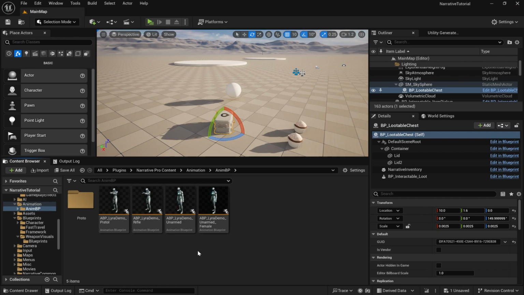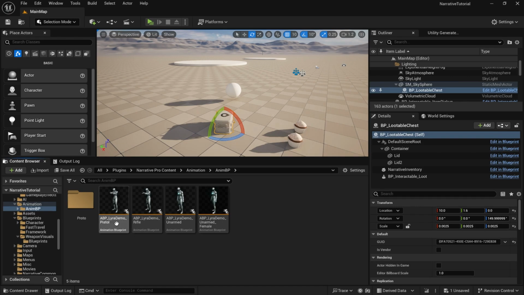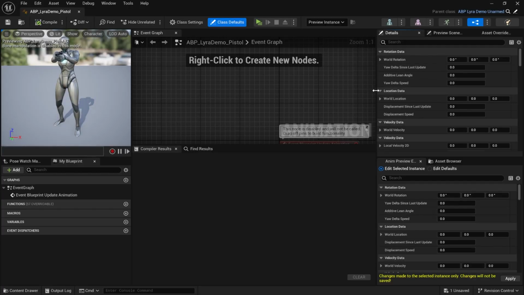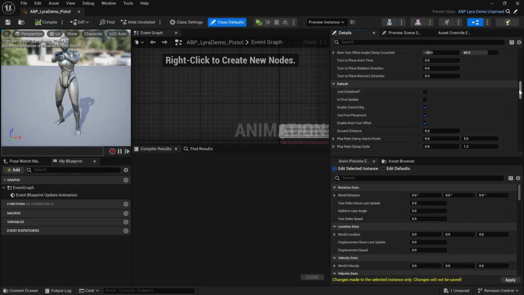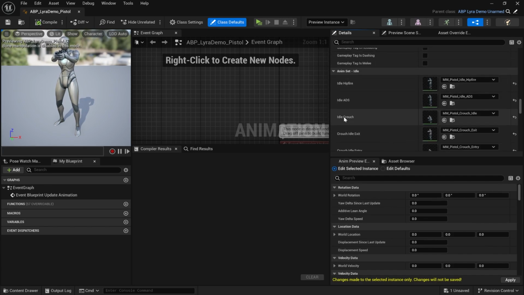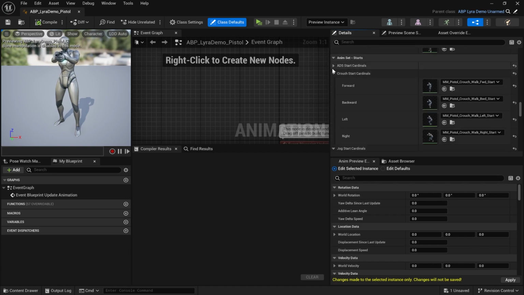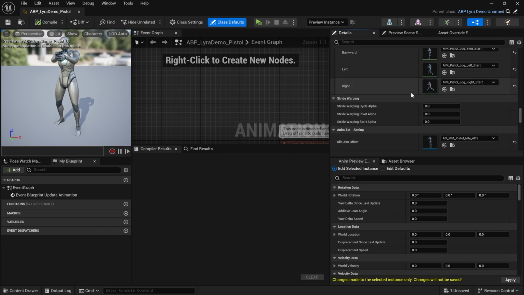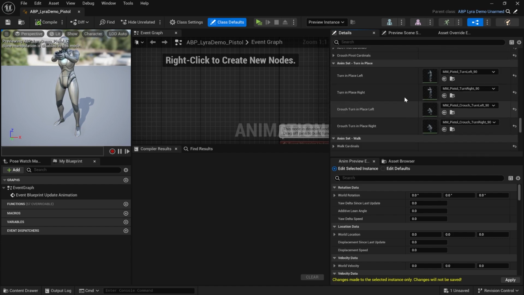If you ever want to change some of the animations, so for example these pistol animations, you don't want to use the Lyra ones that we use as a demo, you can simply open them up, go to the class defaults, and if you scroll down, you'll see here they all are, right? There's idle hipfire, idle ADS, idle crouch. Obviously there's a huge amount of animations that you have to swap out, but the option is there, right? If you need that level of complexity, you can swap these out.